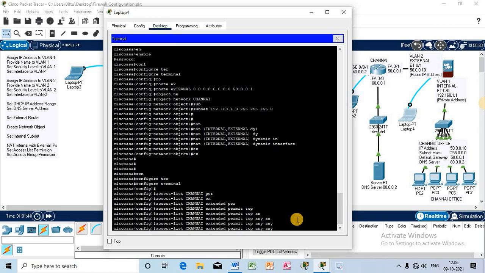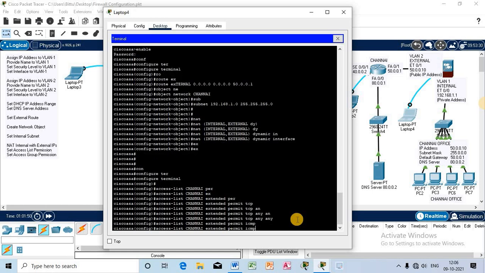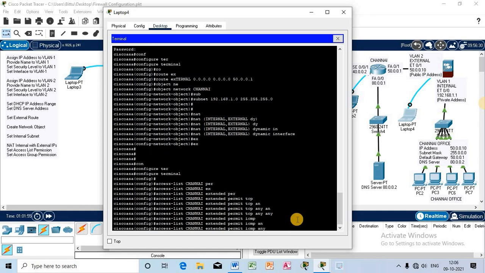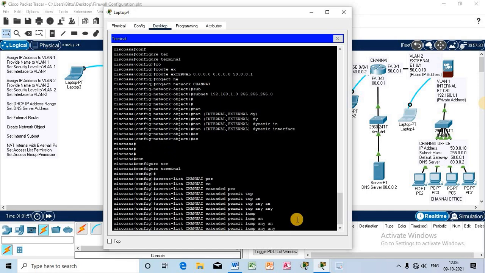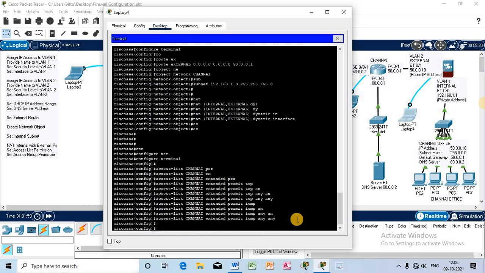So I will repeat the step again, but for a different protocol, that is ICMP protocol. ICMP protocol will be given permission in the access list for this network object to be accessed over the network for any host and any destination. Observe. Now at last but not the least, I will create the access group.